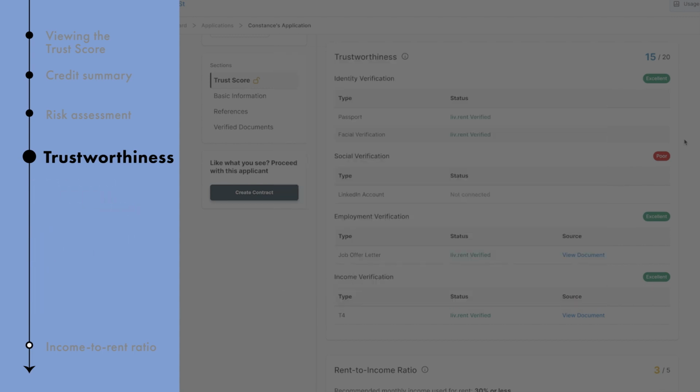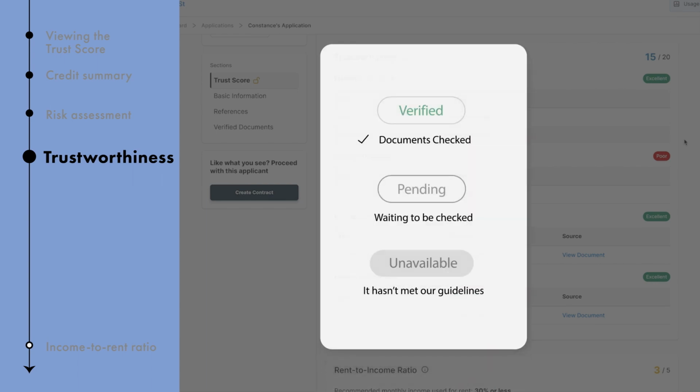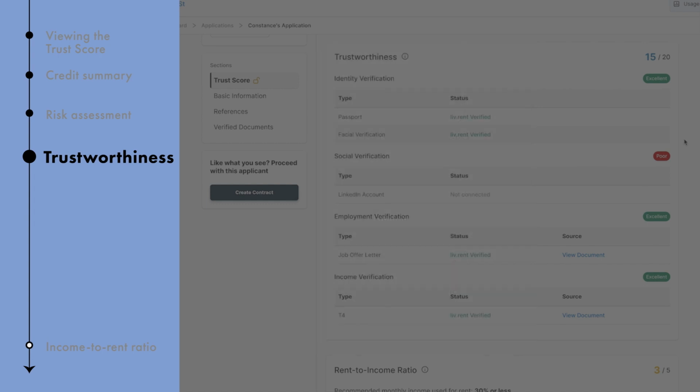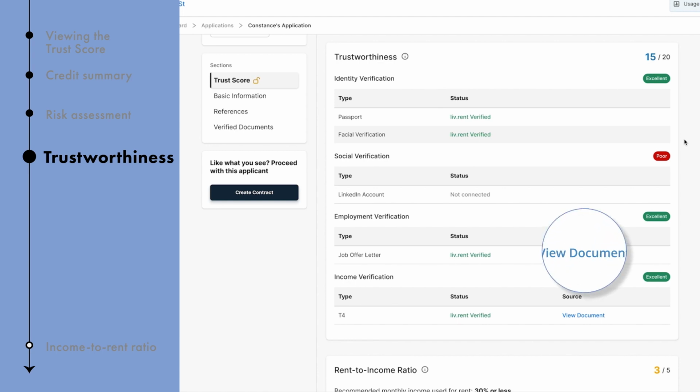For each verification section, there are 3 possible statuses. Verified means that our compliance team has checked the user uploaded documents and confirmed their accuracy and validity. Pending simply means that our team hasn't had a chance to get to it yet. And rejected means that the document hasn't met our strict guidelines and that we've reached out to the tenant to request additional documentation. For any document submitted, you may click View Document.